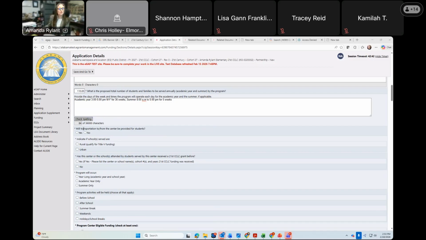Okay, next question is, will transportation to and from the center be provided for students? If you plan to provide this at any point, either during the summer or during the school year, you can pick yes for this. And what we mean by this is that you are going to pay for buses to either take the kids home during the school year after the 21st century program is over, or if you're having a summer program, you plan to transport students to that summer program and then home from the summer program. If either one of those apply, then you can pick yes here.